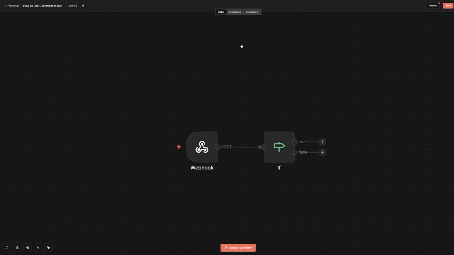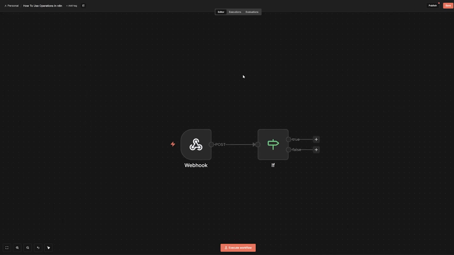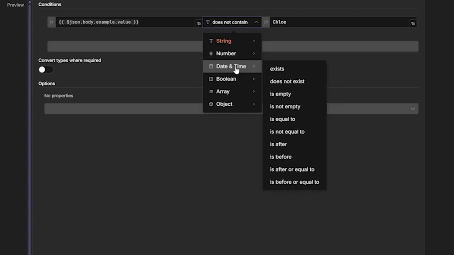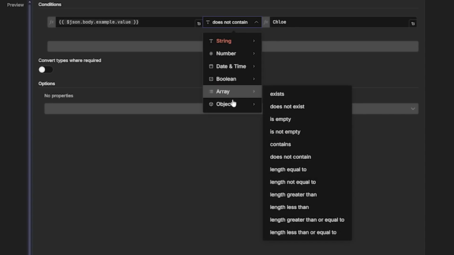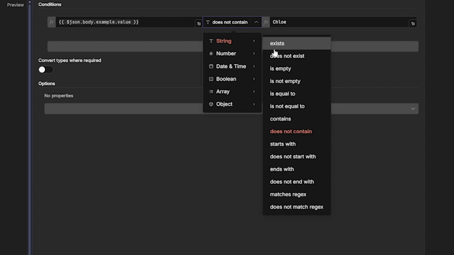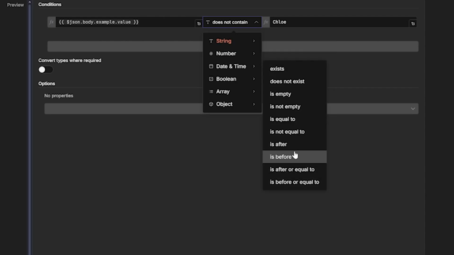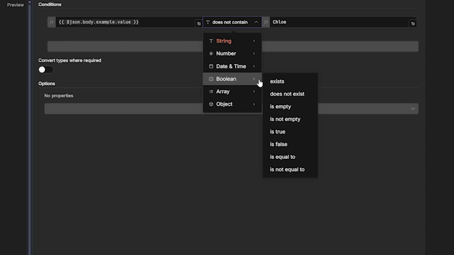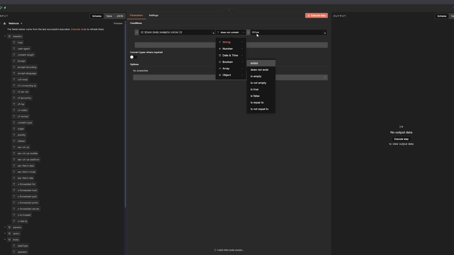Let's move on. There are 6 data types, and each one has a different set of operators. We have string, number, date and time, boolean, array, and object. And each one has its own set of operators. The more unique ones are string with regex, date and time with before and after, and array with array lengths. Boolean also has true and false.